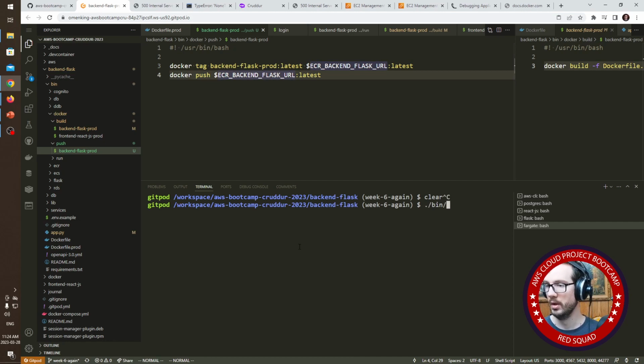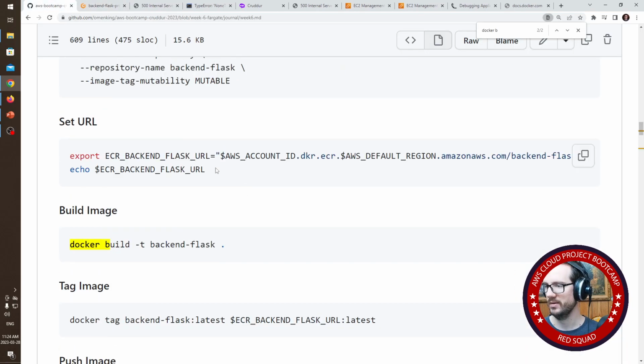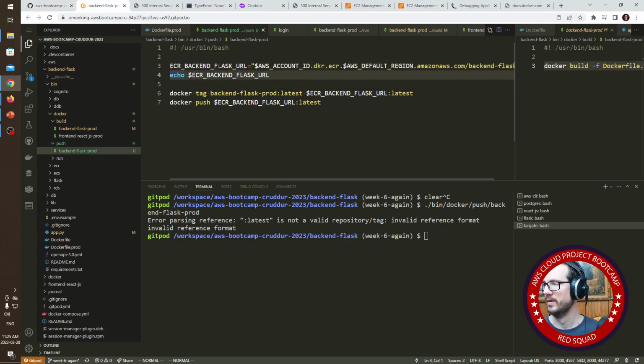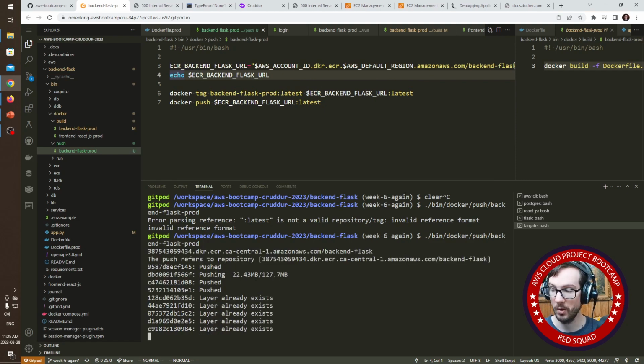So we're going to go bin here, Docker push backend Flask prod is not a valid repository, invalid reference format. Maybe it needs to set that this here. So I'll just grab this here for a second, paste that in here. Okay, and so then at least it's referencing that. There we go. So now it's pushing it. So yeah, there we go. That's the way we're going to do our prod.